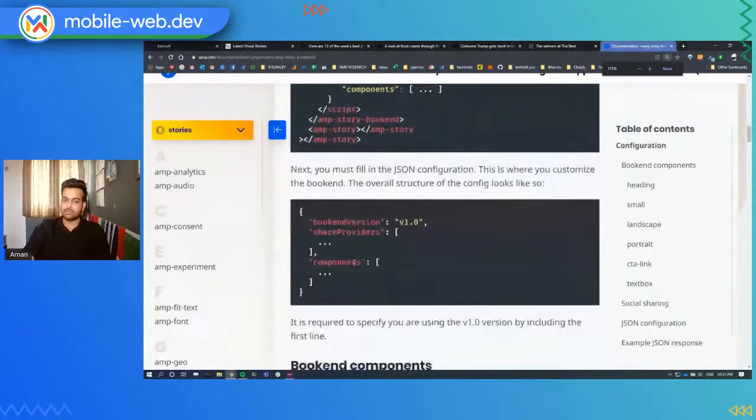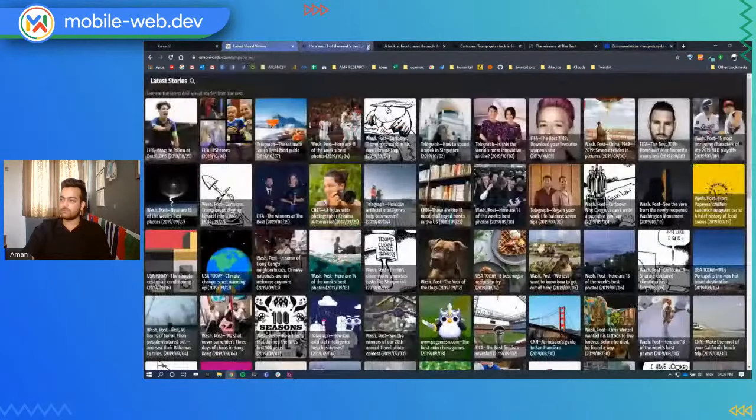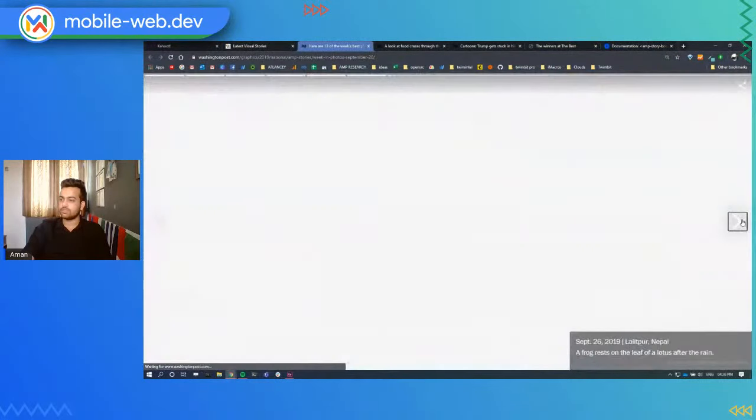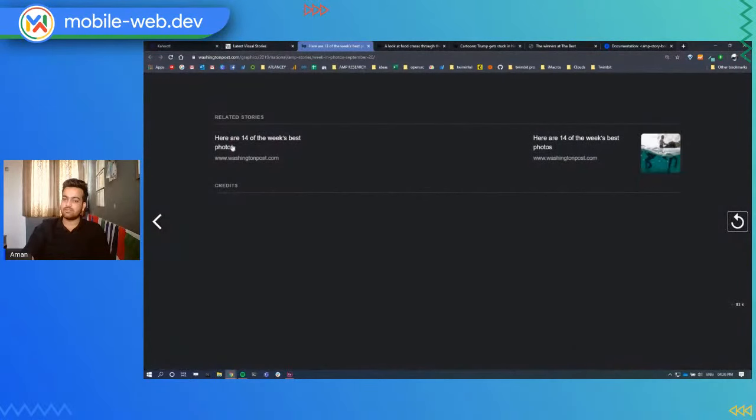Let me zoom into the page a little bit. And you can see we have used a bookend version. There are various versions for bookend. And then you have share providers. Now share providers are actually used to add different share options. If I go back to any of these stories and tap, tap, tap, tap, tap, go to the end, you will see that this option appears.